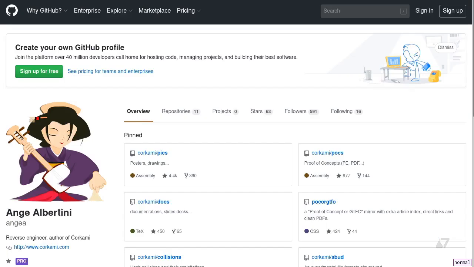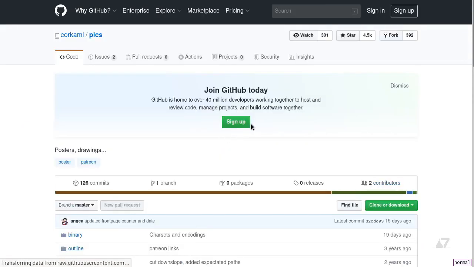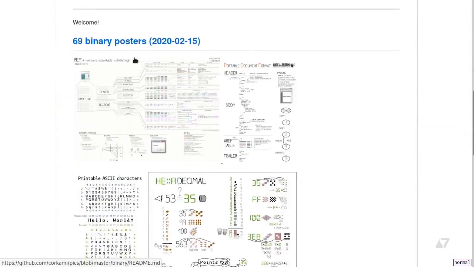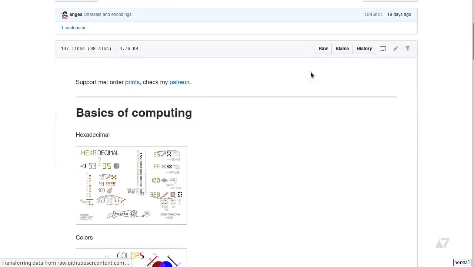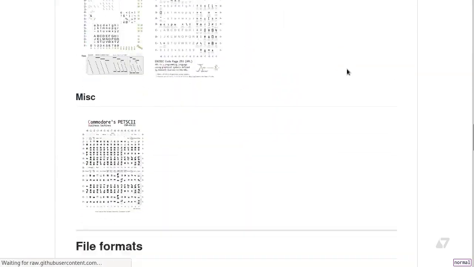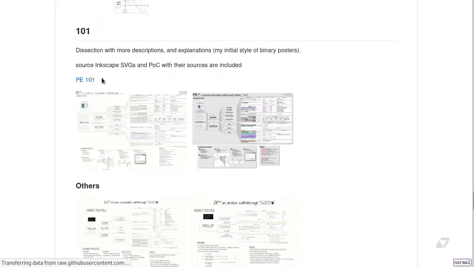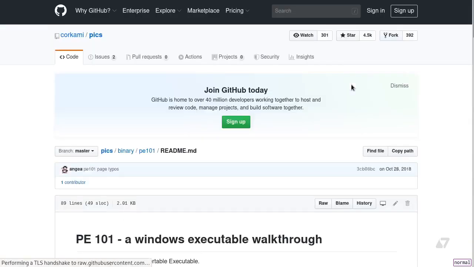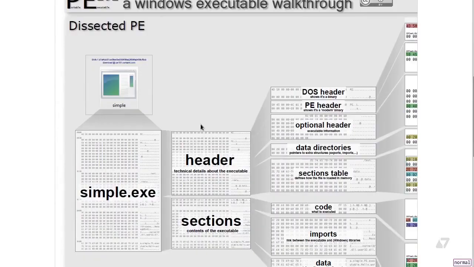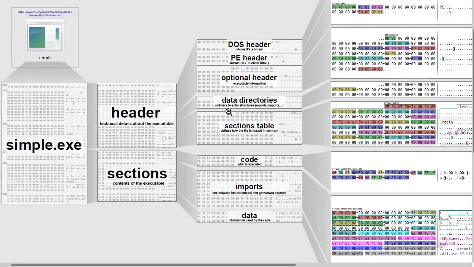Let's go to Ange Albertini's GitHub. Ange is a well-known reverse engineer, and he created the Corkami project, which is more or less a visualization of various file formats. So if we go to binary formats and scroll down, we should find a poster containing the PE file. So PE 101. Let's go there and open up this file. Okay, make it bigger.